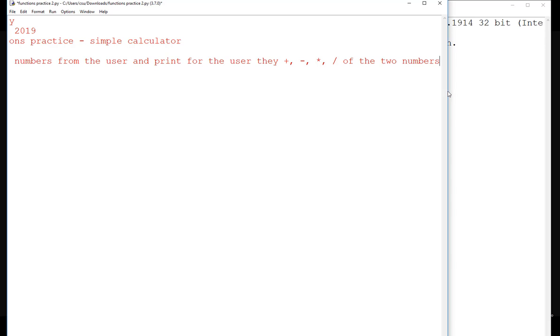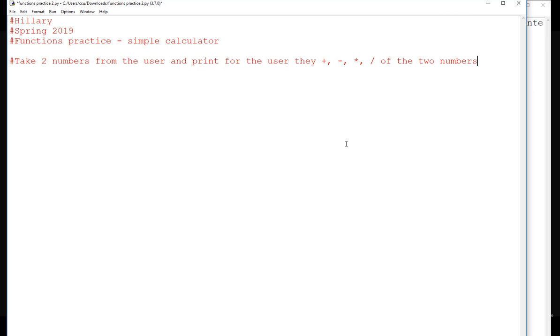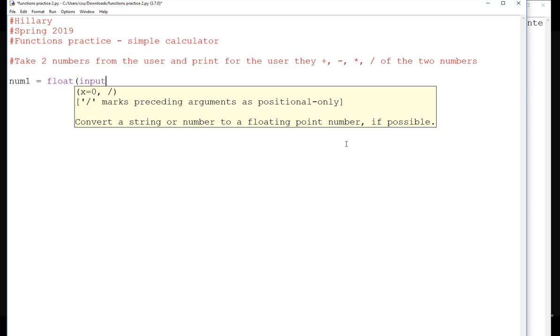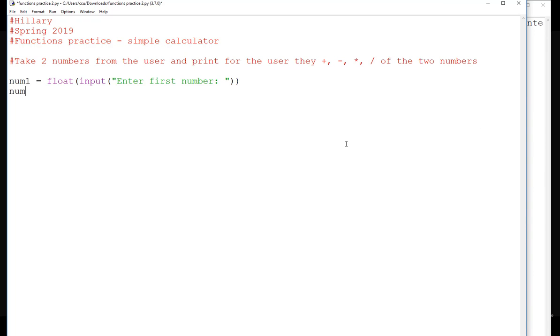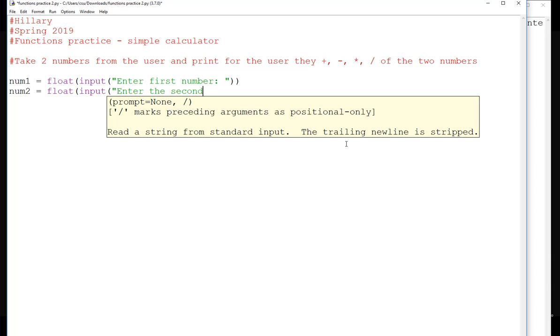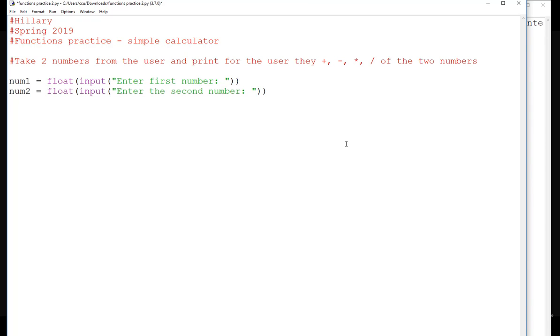All right, so let me show you how you would write it without any functions at all. So we've got num1 is going to be a float. We're going to take two numbers from the user, input, enter the first number. num2, float, input, enter the second number. And then we really just have four print statements.